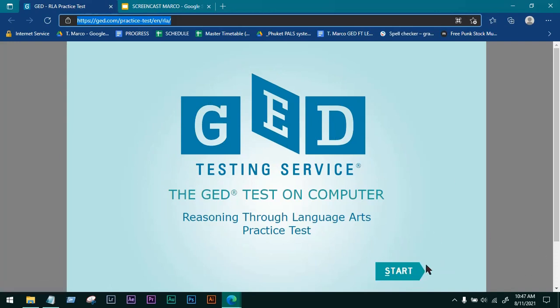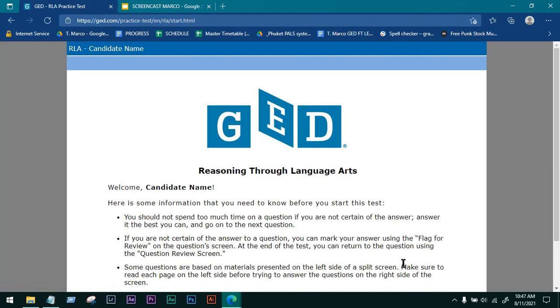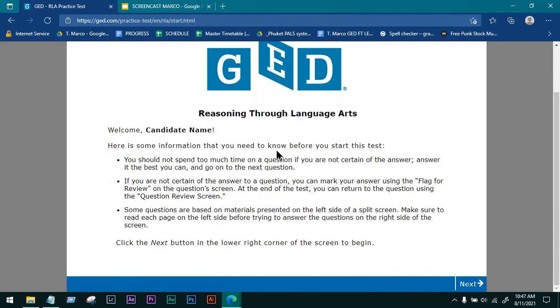Of course, in your actual test, it will show this on your first page. So let's try to read. Welcome, candidate name. Let's say Michael. Here is some information that you need to know before you start this test. You should not spend too much time on a question. If you're not certain of the answer, answer it the best you can and go on to the next question.